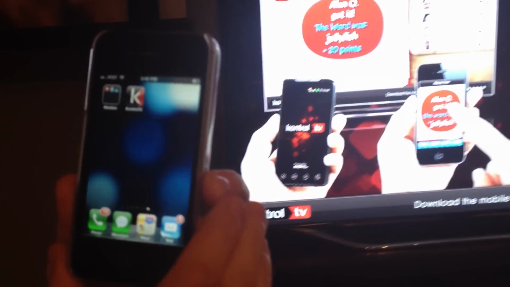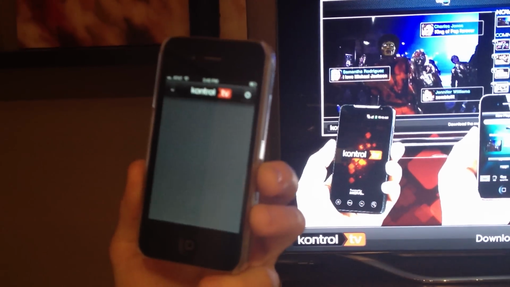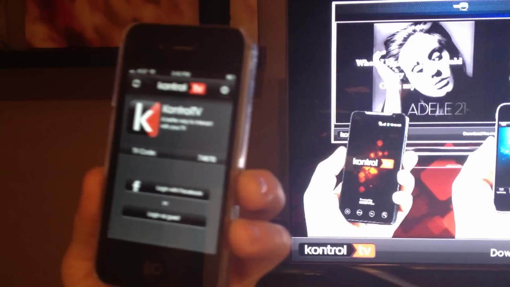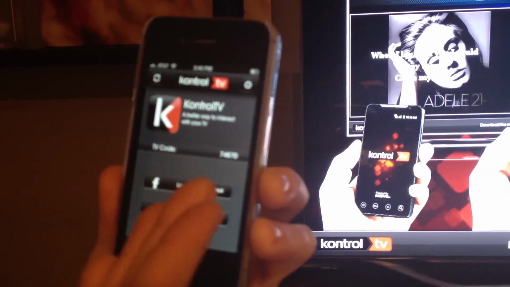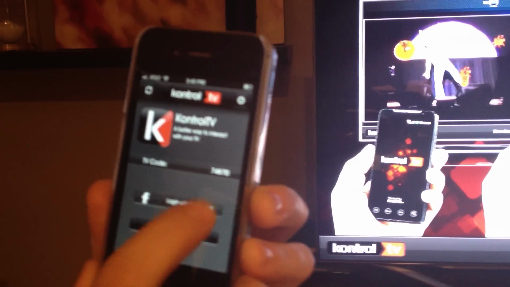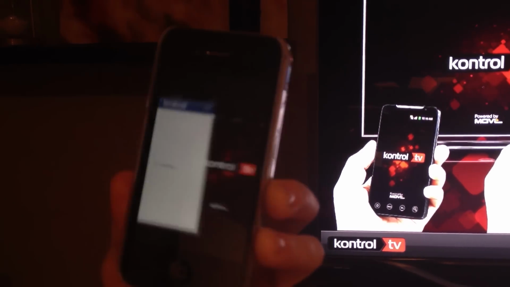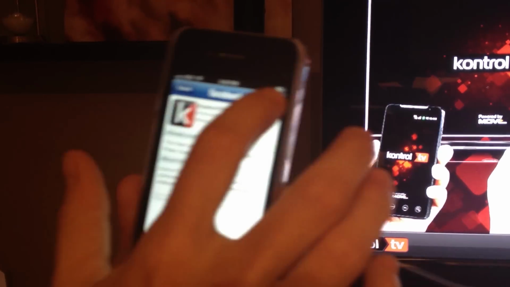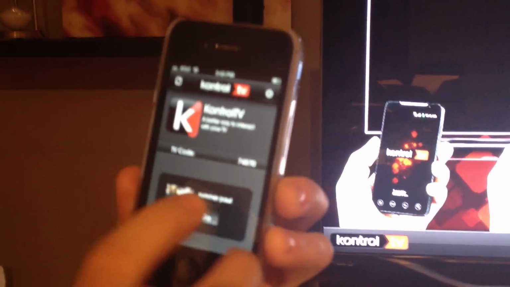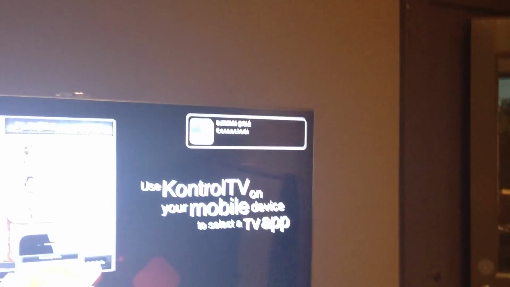So here I have my Apple iPhone, and I'm going to launch the KontrolTV app. And I'm on the same Wi-Fi as my TV, so my mobile application has found my running Smart TV application, and I'm going to go ahead and log in with Facebook. And now I am connected with my Smart TV application.